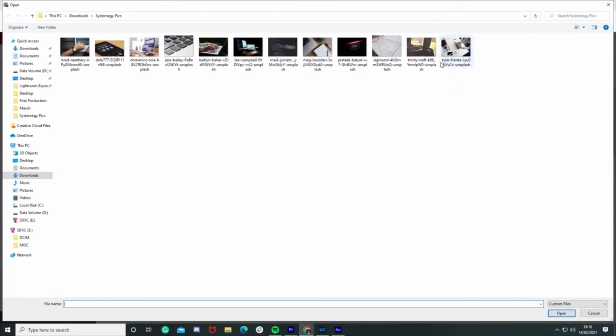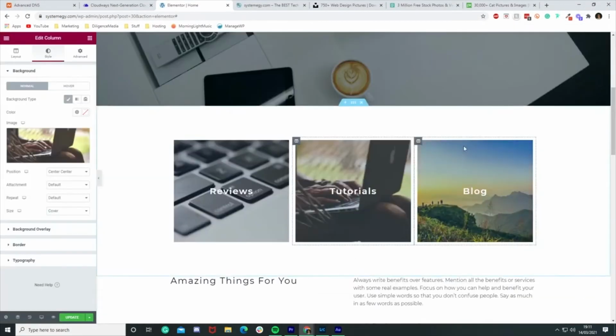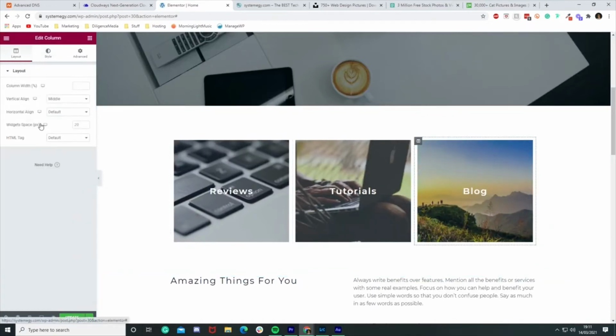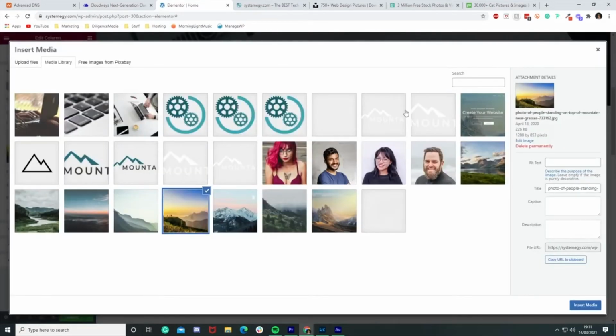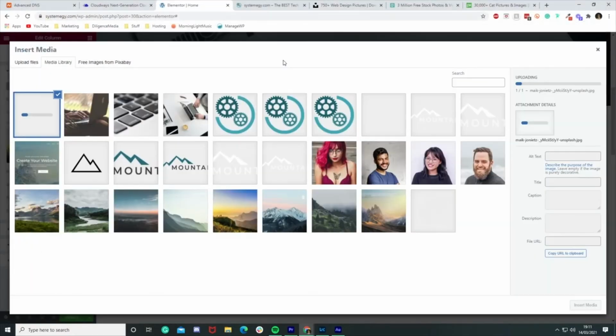Let's say this one, and then go to insert media, and then the last one, we go back to style, choose image, upload files, and let's pick the one with the code. Code usually looks quite cool. Wait for this to load up and then we'll press insert media.